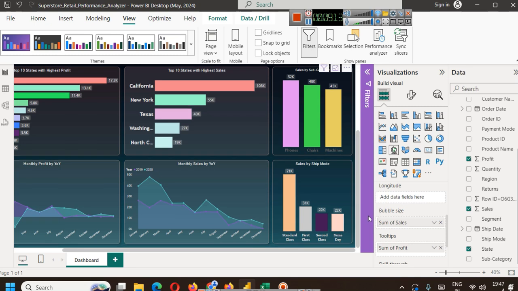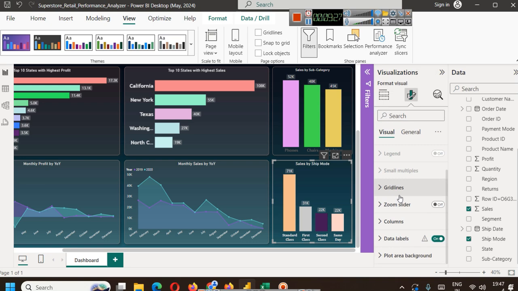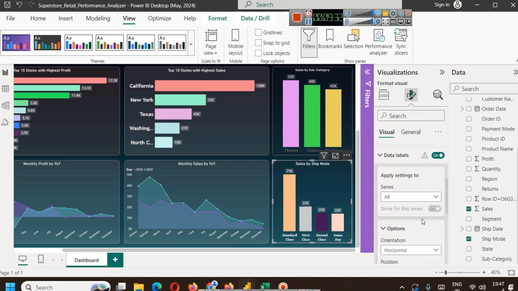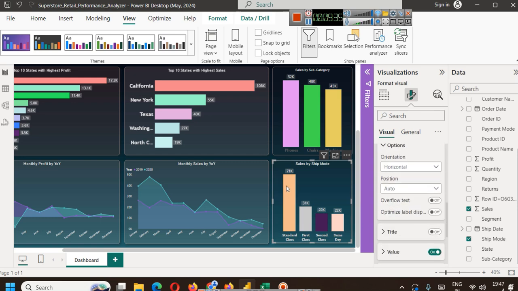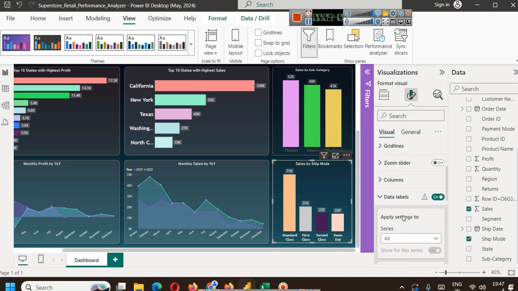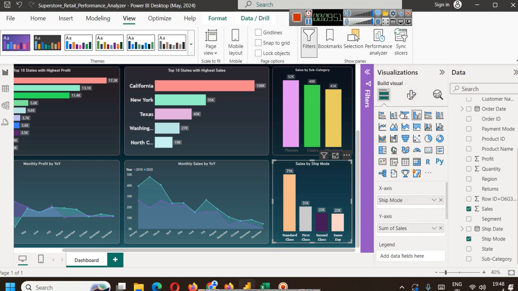Similarly, here we have sales by ship mode. There are four types of ship modes: standard class, first class, second class, and same day. When you go to visual, you can see we have data labels. Because the data labels are on, we are able to see the data label values. Otherwise this will not be visible. And obviously, because there are four distinct values here, it will group the data by ship mode and display a value like this.